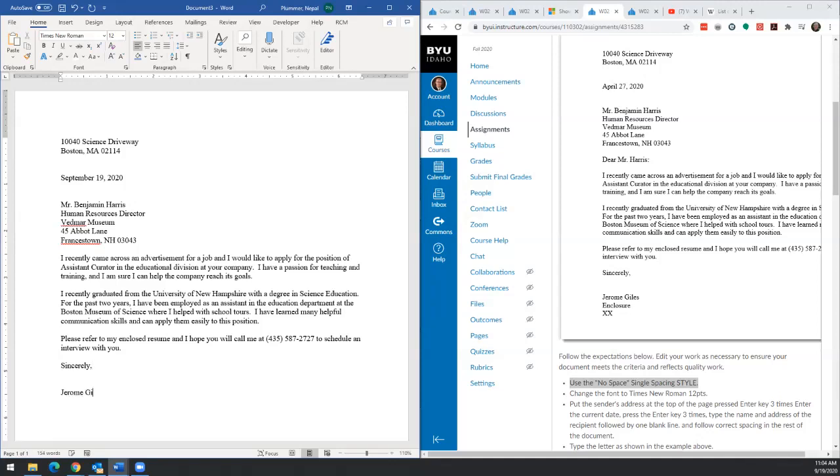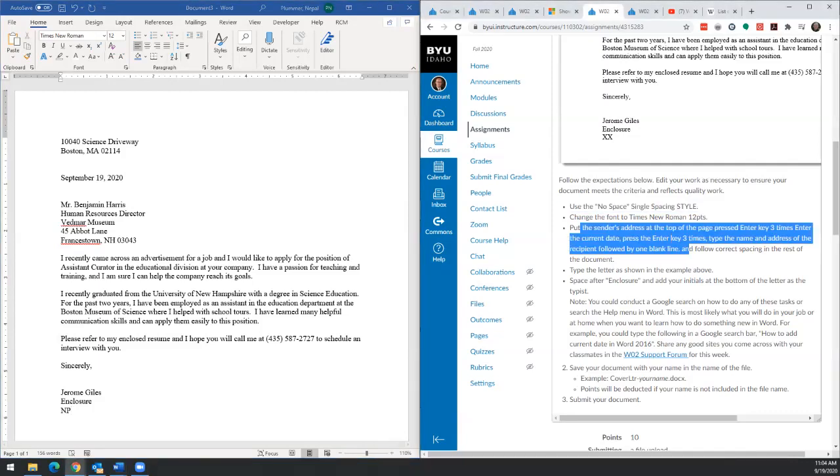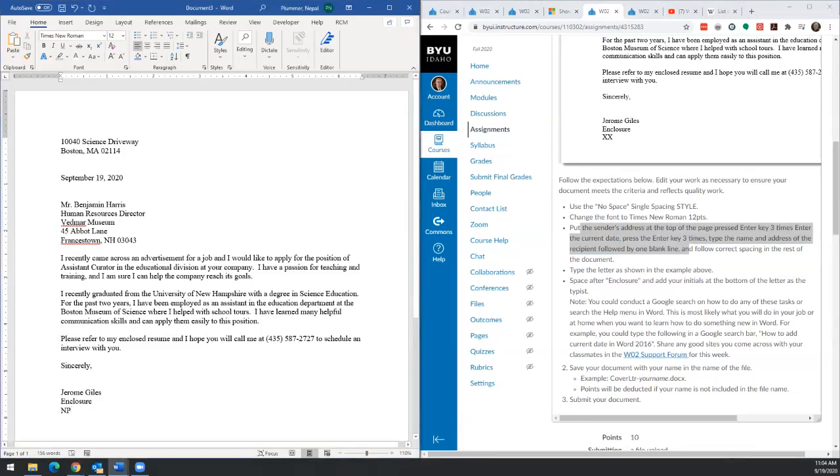Jerome Giles. And then I'm going to put enclosure. And then this is where we're asking for you to put your initials. Boom, look at that. I already did that cover sheet. I cheated a little bit because I had this pre-loaded in my clipboard. But you notice I did the single space, Times New Roman 12, did the sender's address, enter 3 times, put all that information, type the letter, space after enclosure, and put your initials at the bottom. Boom. That assignment is now done. All right.